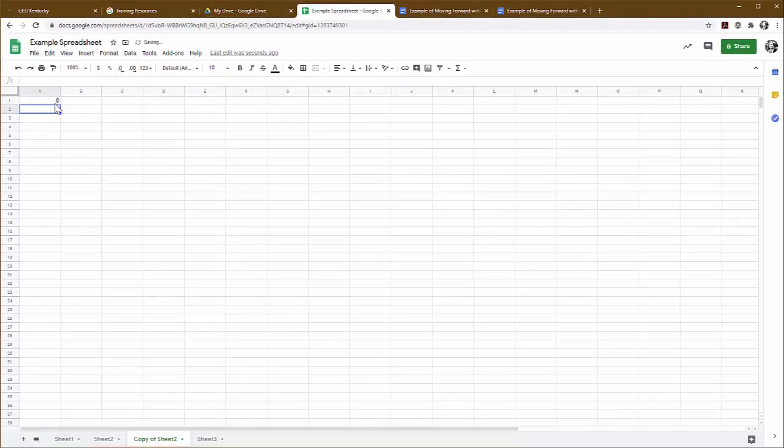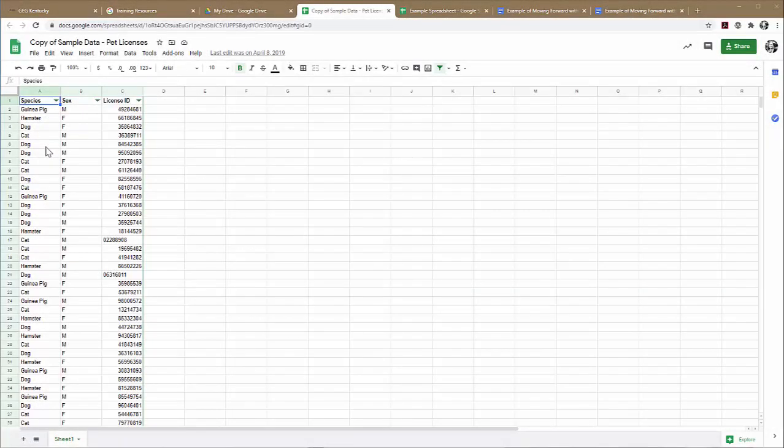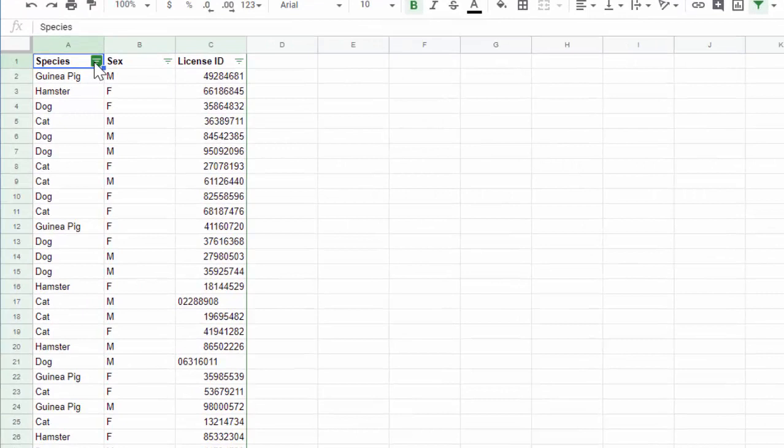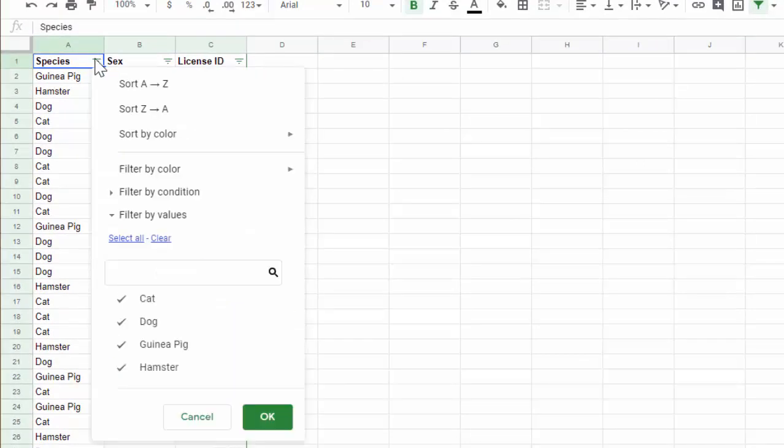Let's go to a sheet that has data. This sheet has filters turned on. I have a visual indicator that allows me to tell. It will give what's often called a slicer icon next to the column header that I can then click on and choose to filter by color, sort by color, or filter by values. When filtering by values, you would deselect or uncheck the ones you do not wish to include in the filter.